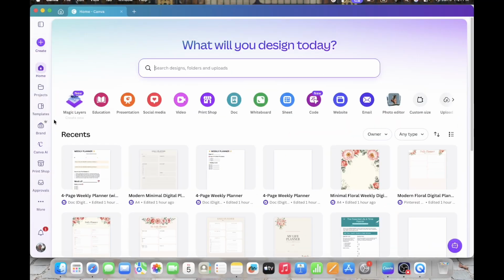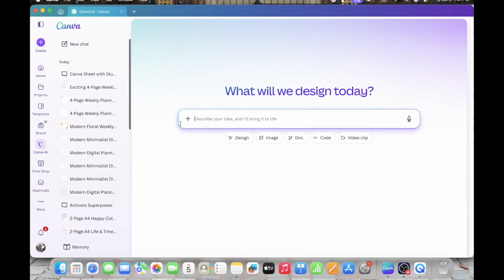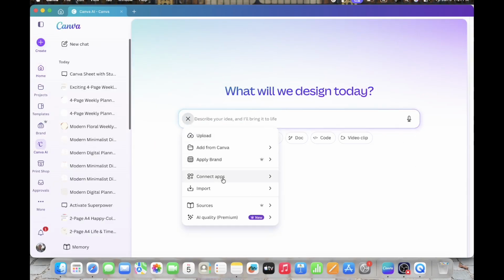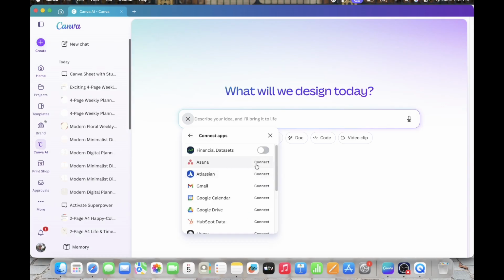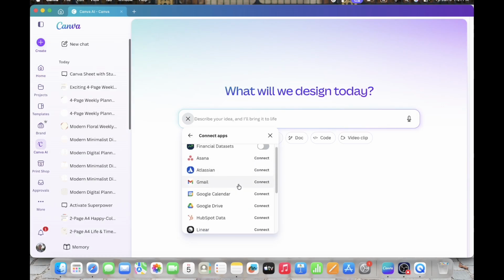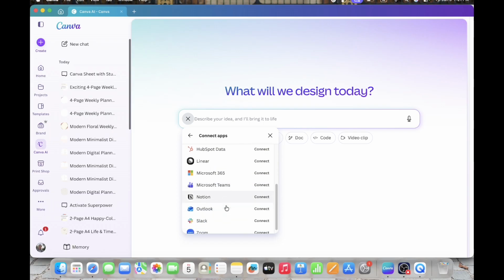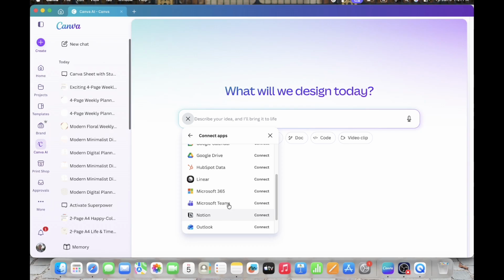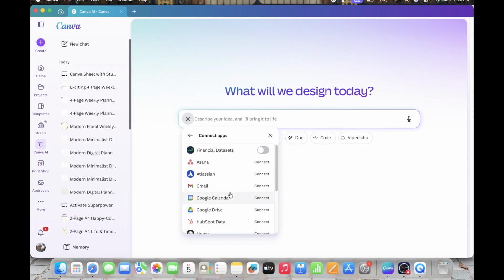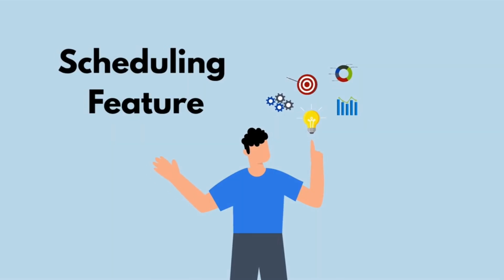So if you want to use the connector in Canva AI, just go to Canva AI and then click on plus, go to connect apps, and after that you can connect every program that you want: Gmail, Google Calendar, Google Drive, and also Notion, Microsoft, Slack, Zoom, everything that you want. And if you have already connected to Canva, it would be like this, and you just need to turn it on to connect to your Canva.